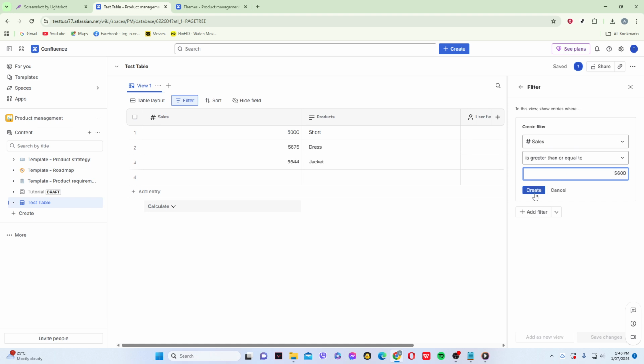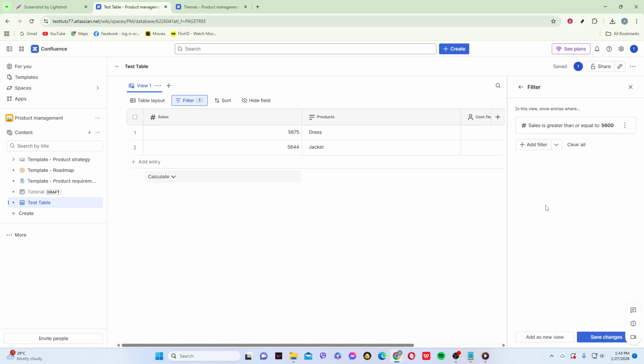When you're satisfied, click on Create. This applies the filter to your table and you'll immediately see the results. If something looks off, revisit the column, condition, or value and adjust as needed.